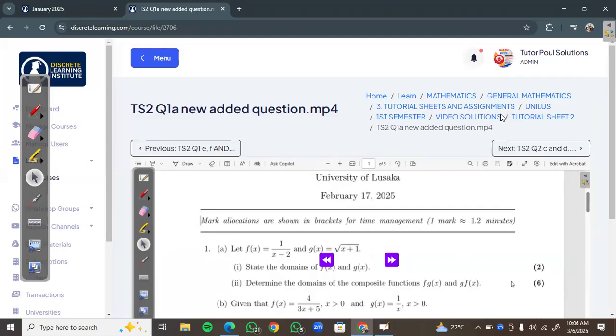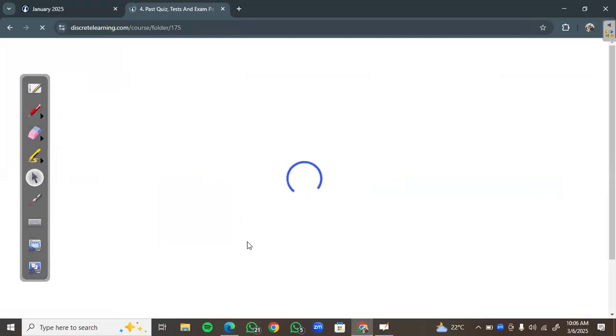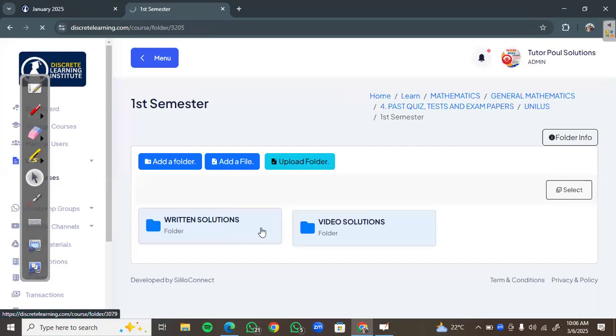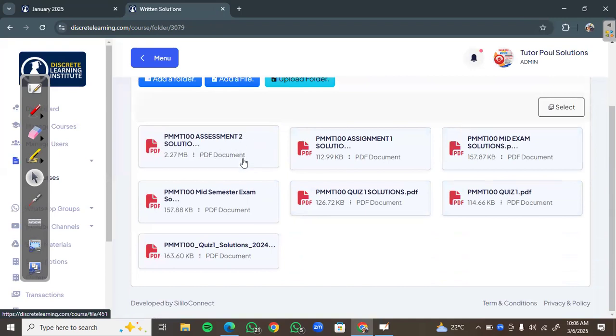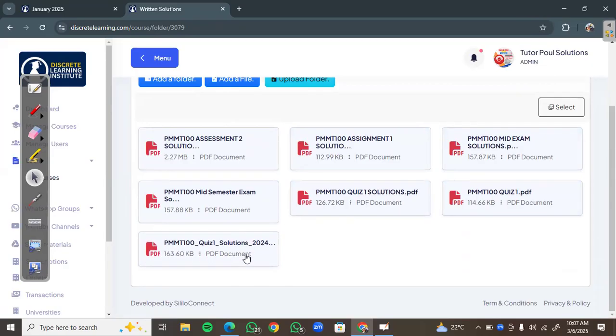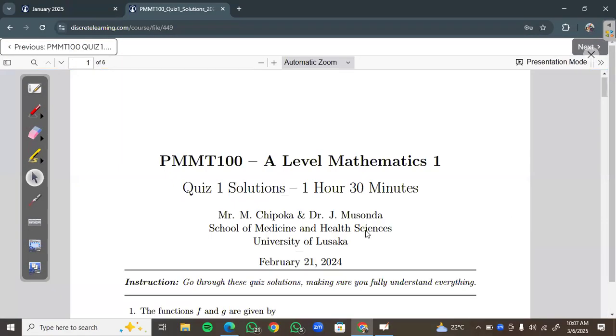But what if you want to check out the past papers? For past papers, we have written solutions. You go back to your general math, and then you go to past quiz, test, and exam papers, and you pick Unilas here. Then you go to the first semester folder, and then you go to the written solutions there. You can see these are the previous assessments that your friends had. If you want, you can check out the solutions for last year. These here are the solutions for last year. They're in written form, so you can open them.